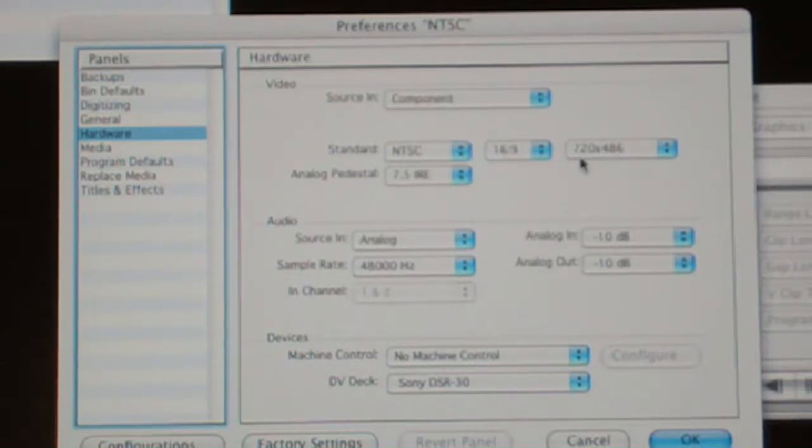The format turns out to be in 720 by 486, which is large enough. I leave it as analog. We can go into doing stereo and so forth, but analog is really the direction we want to do. The sample rate for audio is at 48,000 hertz, and we really don't have to worry too much about the devices down here because that's really for another program. So we now hit OK.